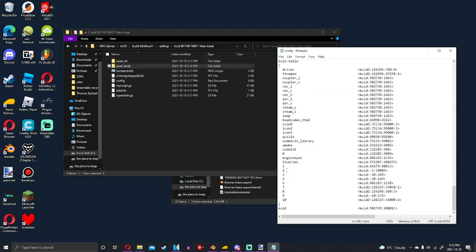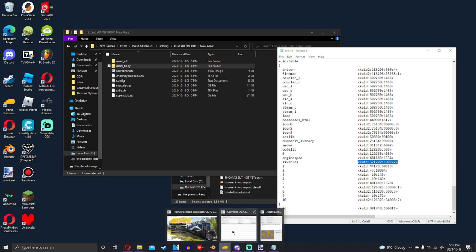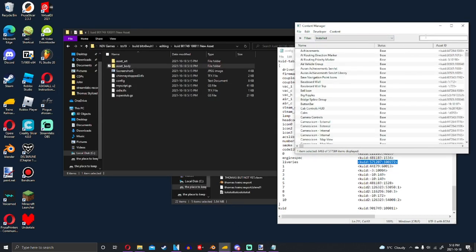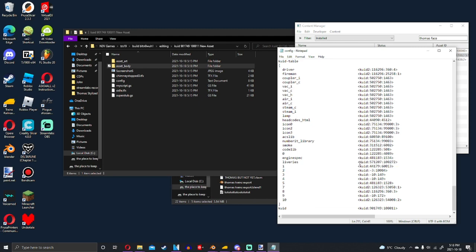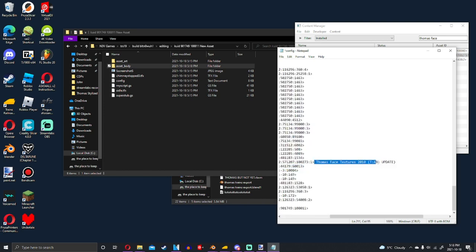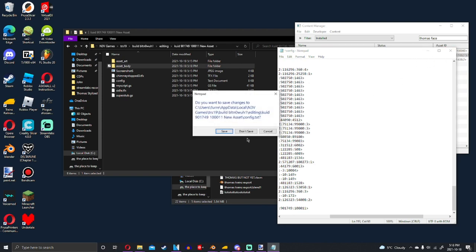Also in here we have a thing called liveries in the QA table. This is the face pack of your engine. This is what your faces are gonna be. So let's go find a Thomas face pack in here. Thomas face. Oops. Face. And here we have Thomas face texture is 2010. Let's use that. And let's just highlight this and paste over it with the QID number for our faces. So let's press X and press save.